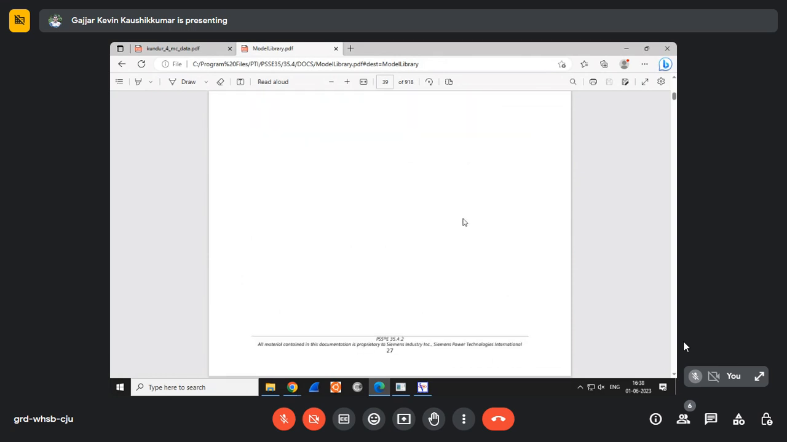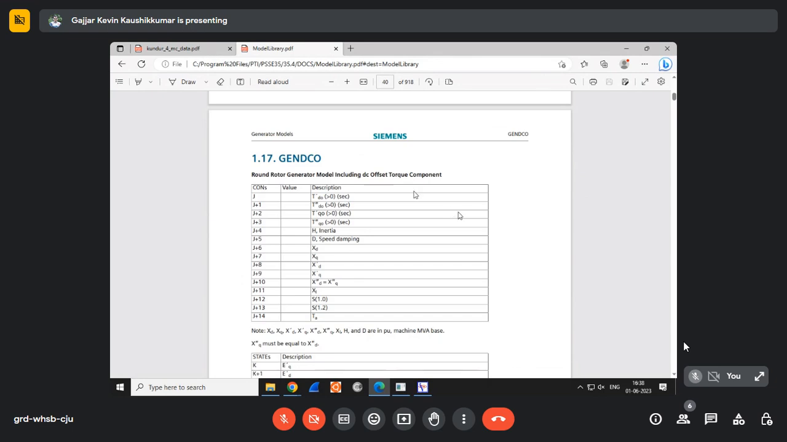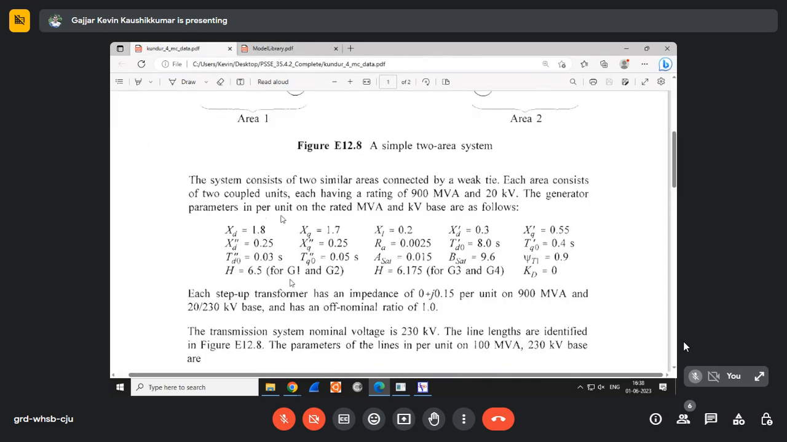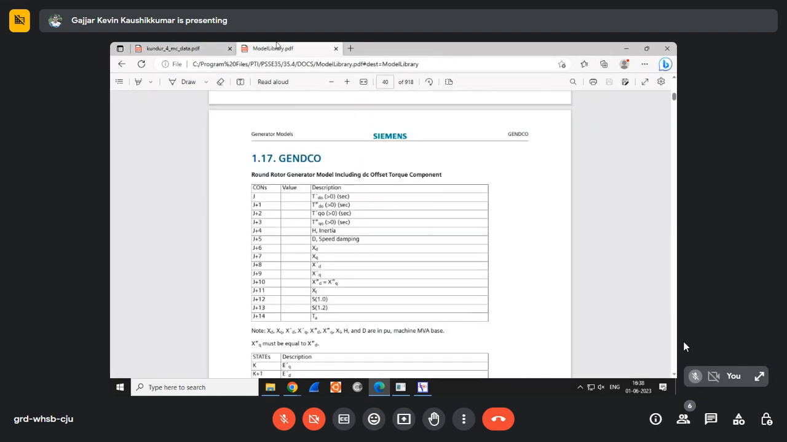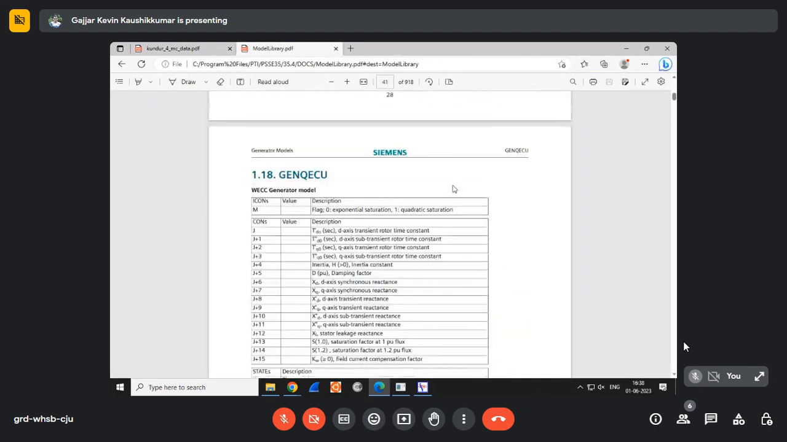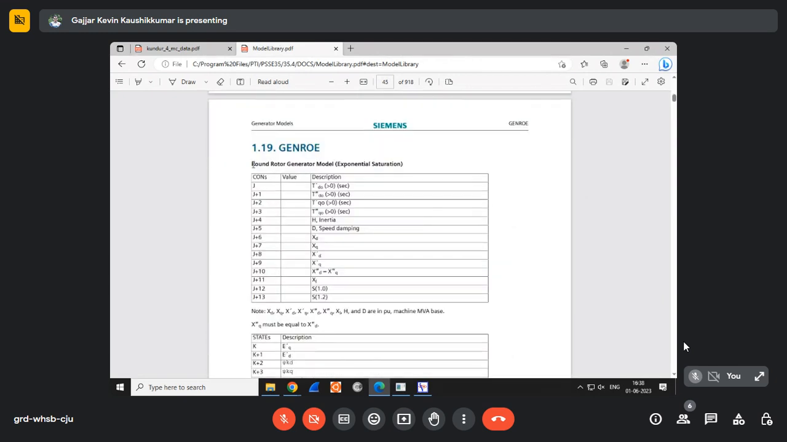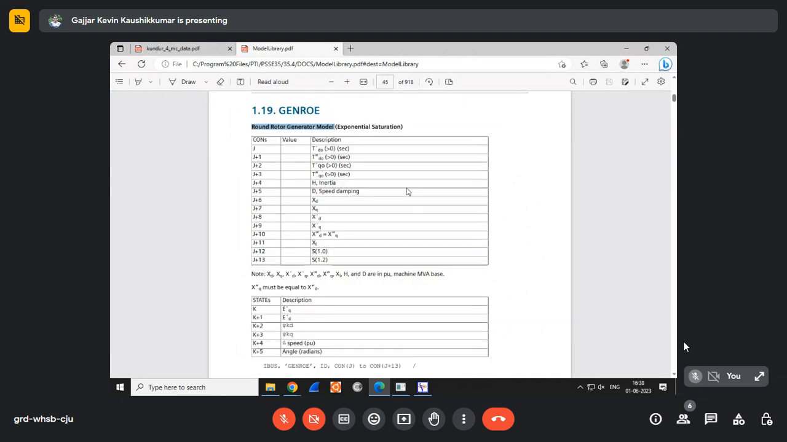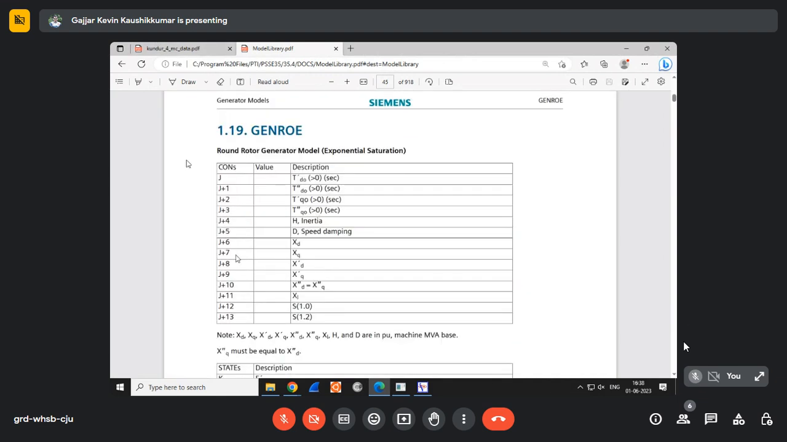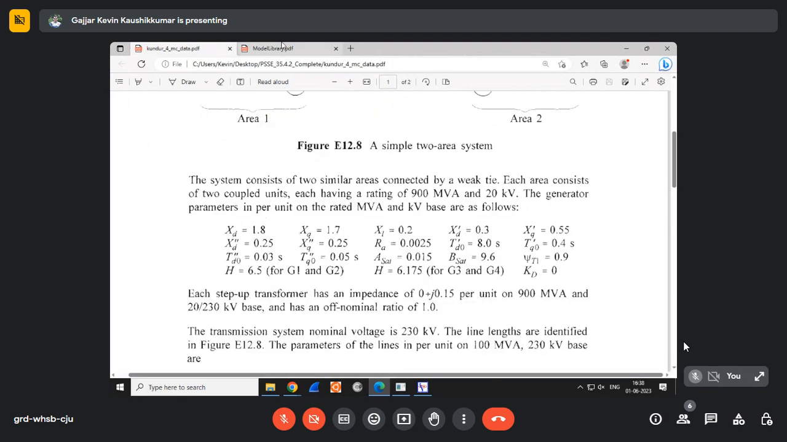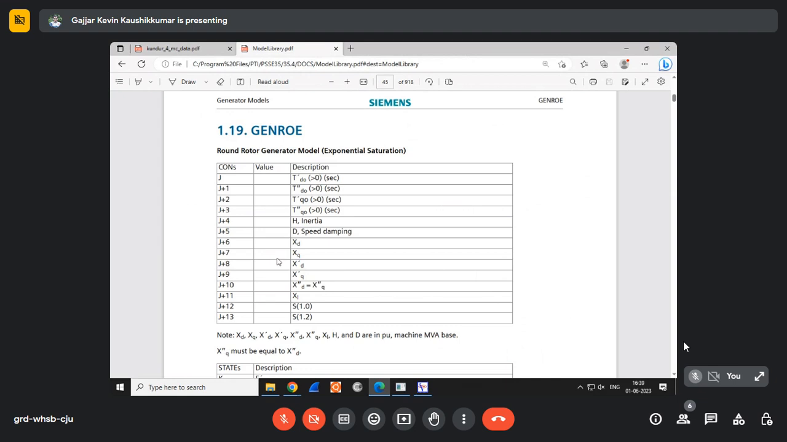But for our application, and for the example we have here, just believe that what I'm saying is correct. So this is steam generator data and a round rotor generator model. For this model, we have all the parameters available. I mean, all the data fits with this model. Okay. So we will choose this particular model, Gen ROE.